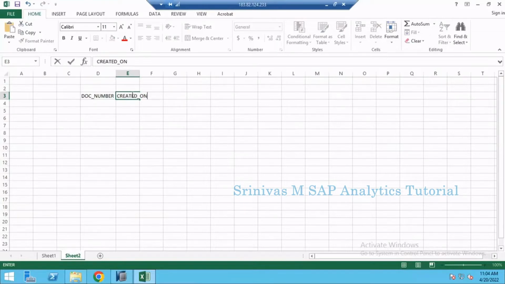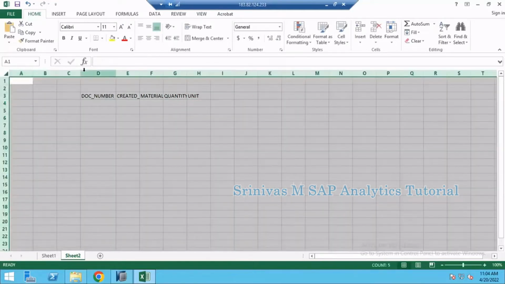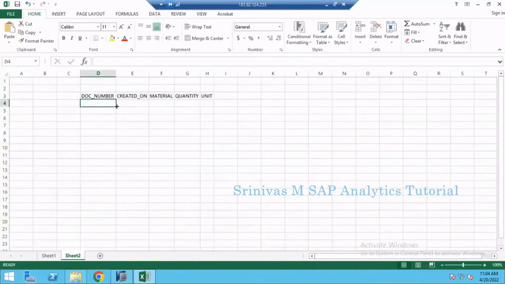on, material, quantity, unit. So let's say this is your transactional data. Let's take any two examples: 2022-01-01 and material M1, quantity 100, unit PC. Let's select this, and one more record, 2022-01-01 and M2 material with 150 quantity PC. So let's say this is your transactional data.